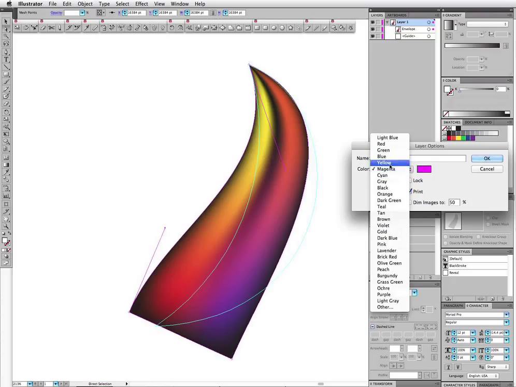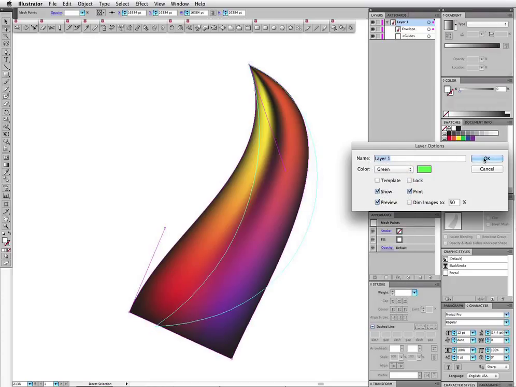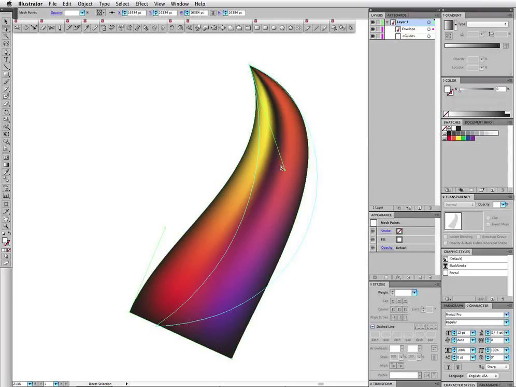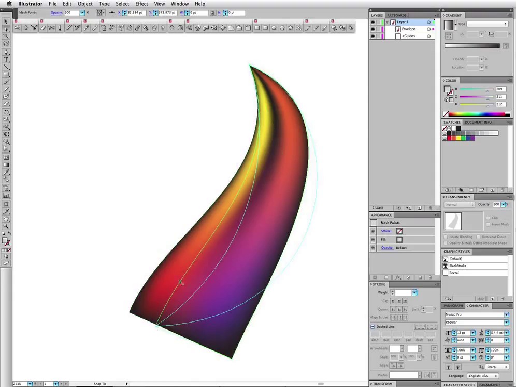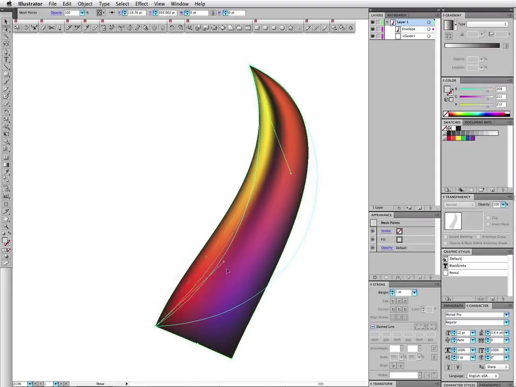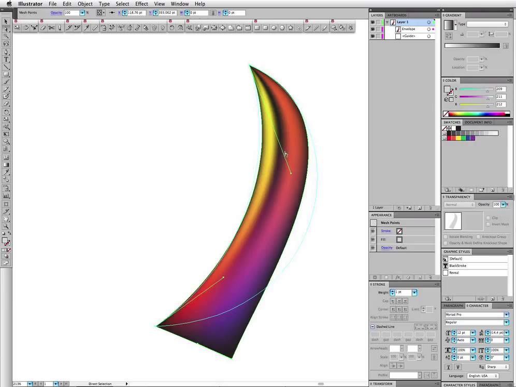Maybe a bright green. Yeah, that's a little better. Okay, now I'll do the same thing for the bottom. Drag this one over, drag the anchor point, bring it in, do the same thing here.